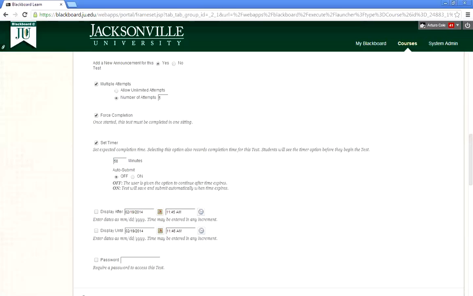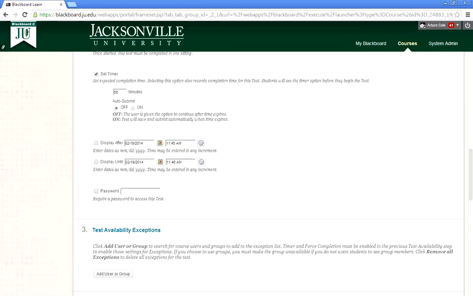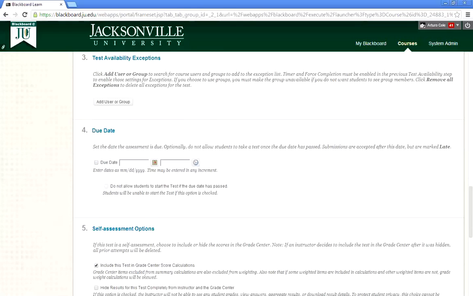We can also set up a password if we want to. This option requires students to enter a password before accessing the test, and this is used mostly in proctored testing conditions, or if you just want to give a student access before the rest of them, just give that student a password. And we can set up exceptions if we want to, and due dates.